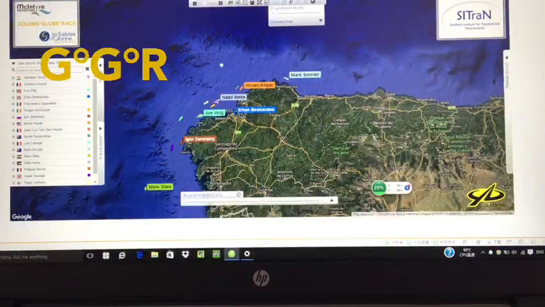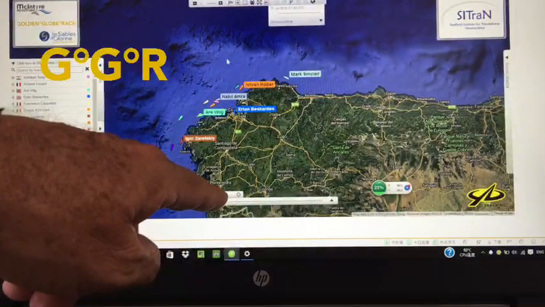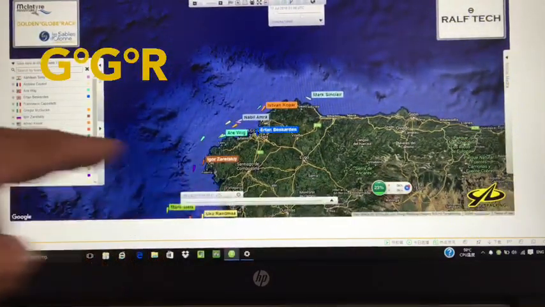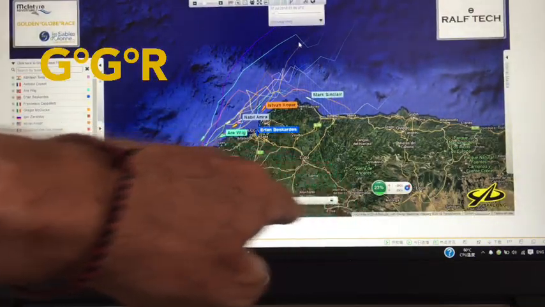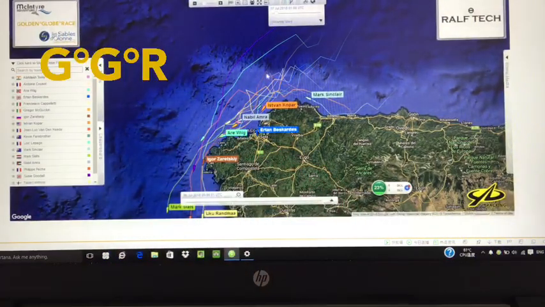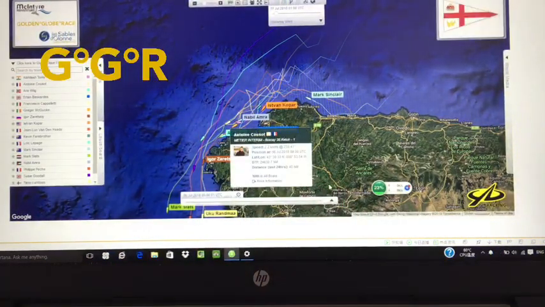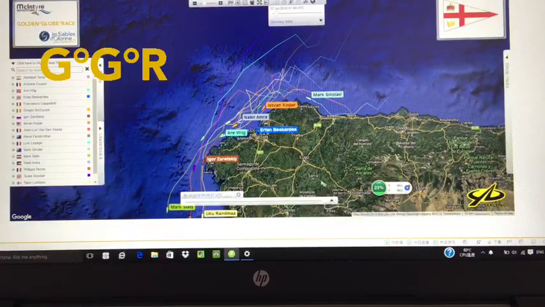Now, if I go down to the bottom here, you can see this bar here. This one's a bit of fun. First of all, I'll get the tracks back, the little one. This little bar here is actually a timeline. Now, you're seeing real-time live on this at the moment for all the entrants, okay?